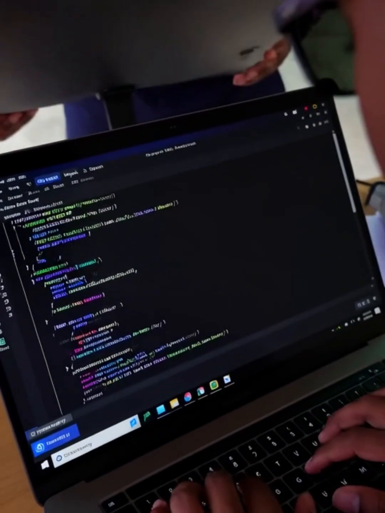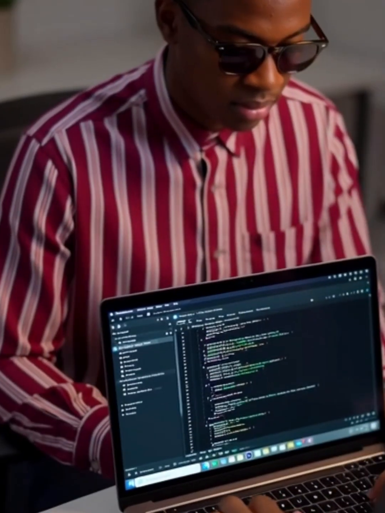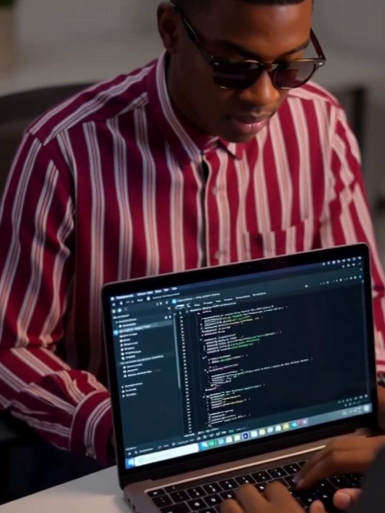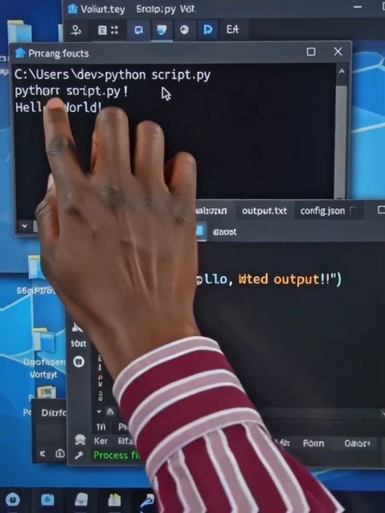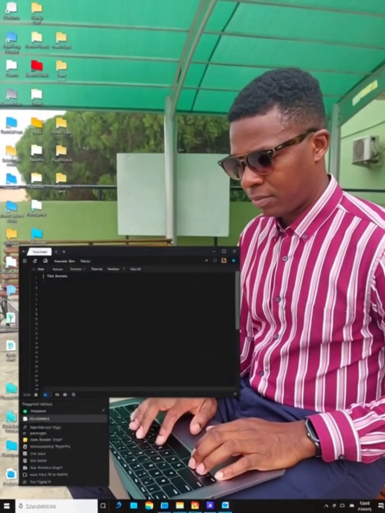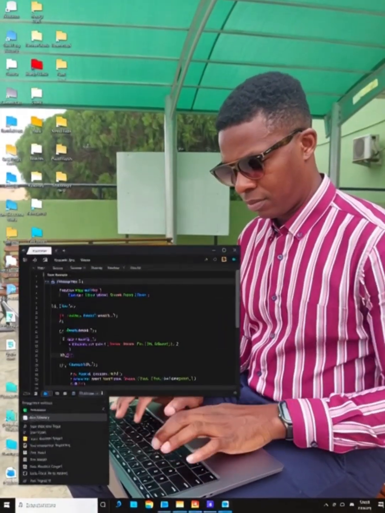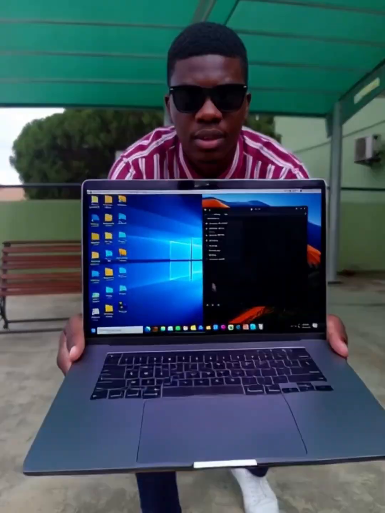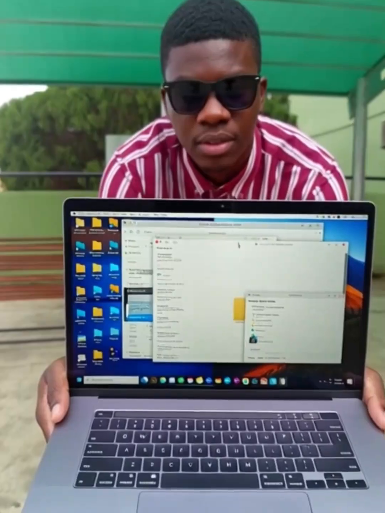Windows for programming. Windows is one of the most commonly used operating systems for programming, especially among beginners and students. It supports a wide range of programming languages, such as Python, Java, C++, and JavaScript. Tools like Visual Studio Code, Visual Studio, and other IDEs work smoothly on Windows, making it easy to write, run, and test code.